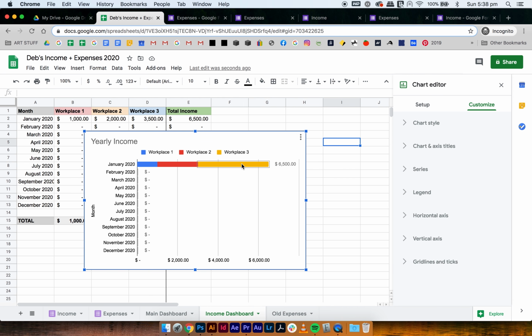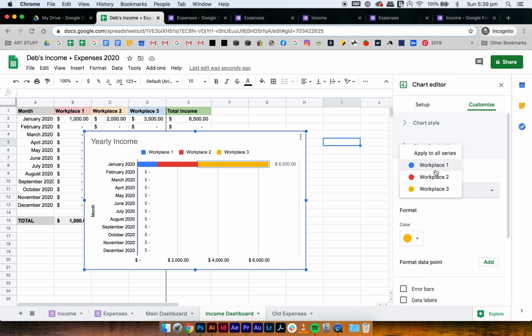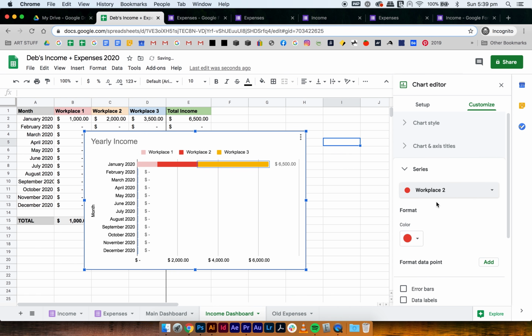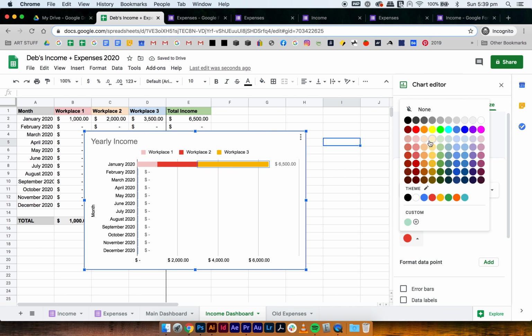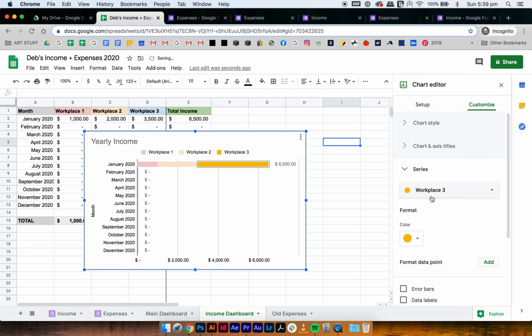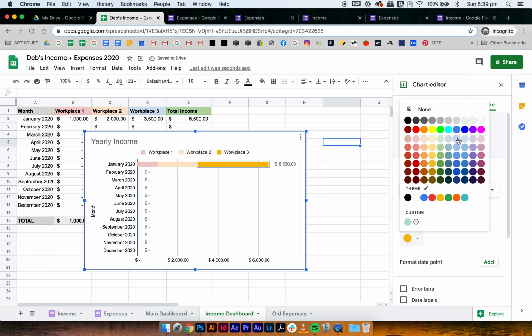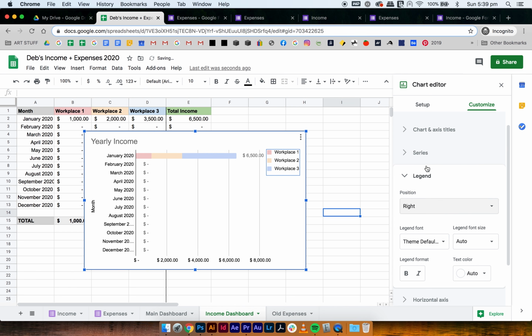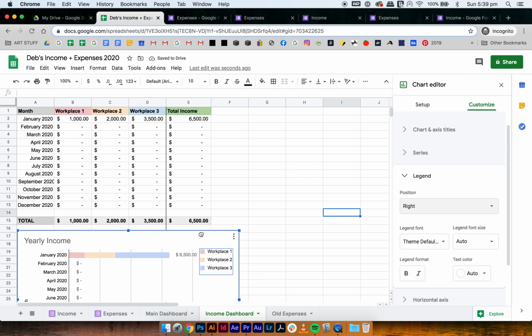Then let's change the colors. Workplace 1, light red, orange, and then blue. And then we can change the legend to the right side again. And then that's done. We can move that down here.